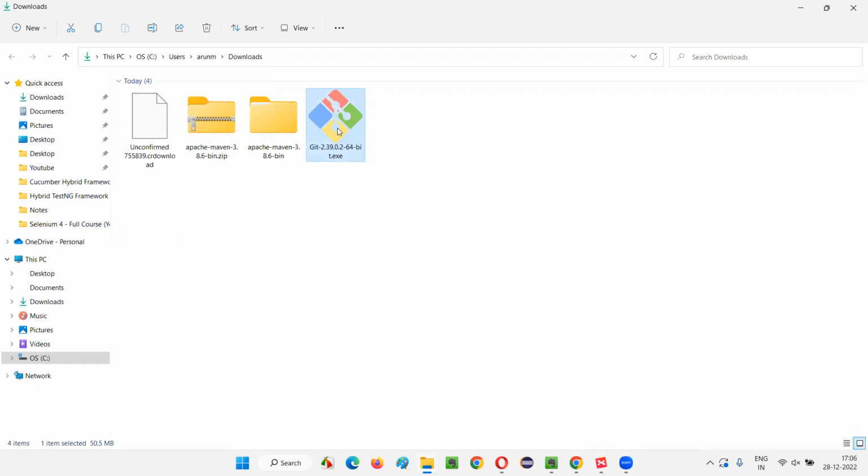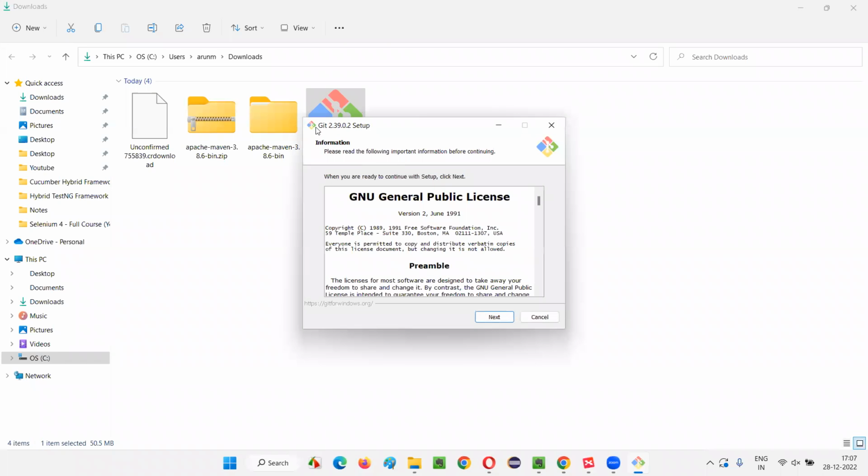This is an exe file. Double click on this, guys. You'll get the installation wizard now. In a while, you'll get the installation wizard to install this Git software. So I'm getting this user access control. I'm selecting yes. Now I got this Git.